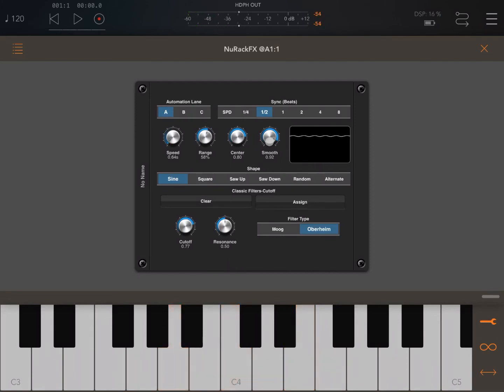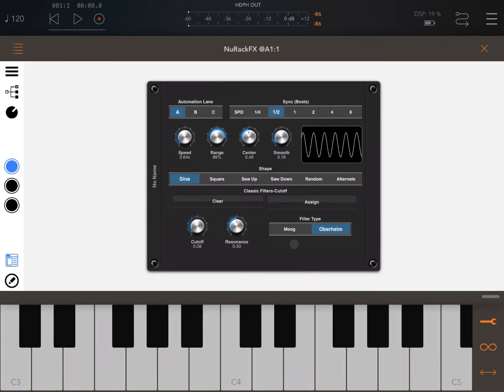Let's decrease the smoothness. Let's move down to the center. Let's increase the range. And of course you can continue like that. Double click to exit the performance mode.